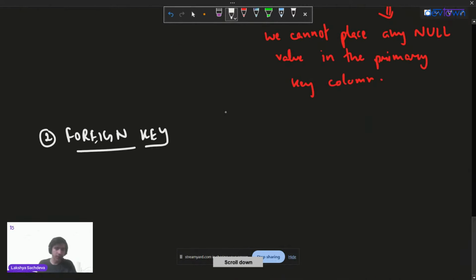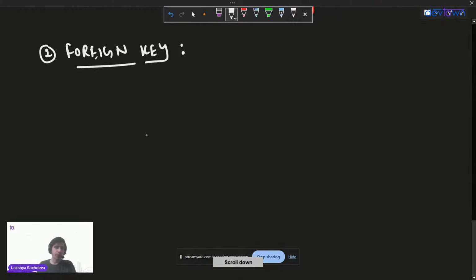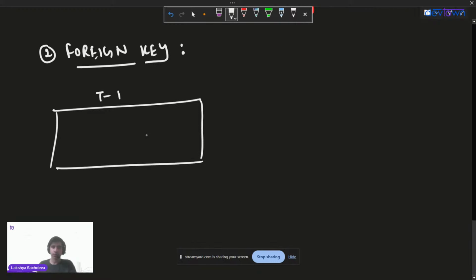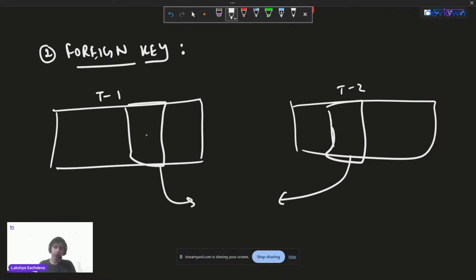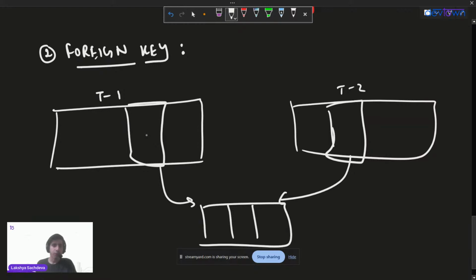Now, sir, what is foreign key? Foreign key is a key that links one table to another table. Okay, suppose I have two tables, suppose this is my table 1 and suppose this is my table 2. Now I want to print some columns of this table 1 and some columns of this table 2 together. So what I am going to do, I am going to introduce a foreign key here. So what is a foreign key?